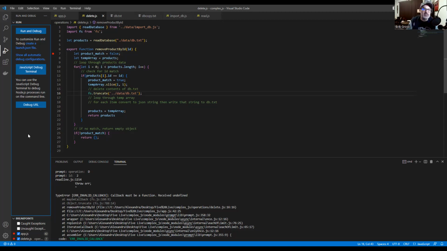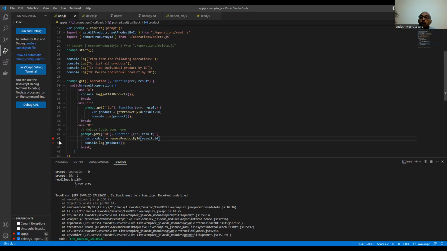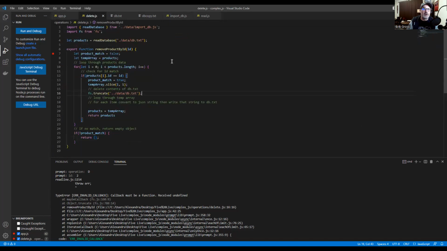Go to your app.js and put a breakpoint on that line that she has. It's her line 42. Put a breakpoint. You know how to do that, right? Just on the red dot to the left of the number. Good. Then in delete.js, put a breakpoint right inside the function on her line 7, let product match equal false.